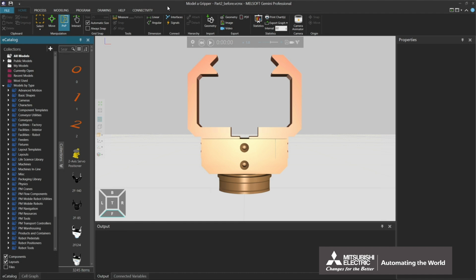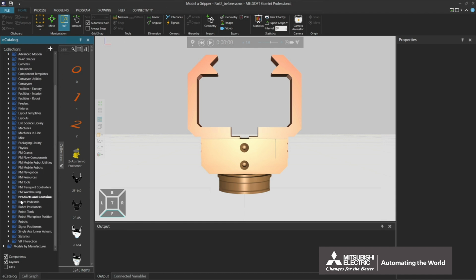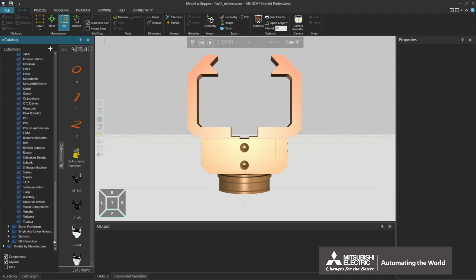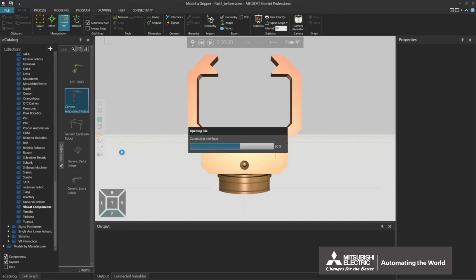2_before.vcmx. Expand robots under Models by Type in eCatalog. Click Visual Components. Add generic articulated robot.